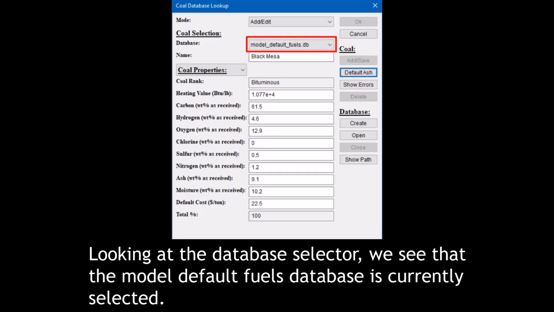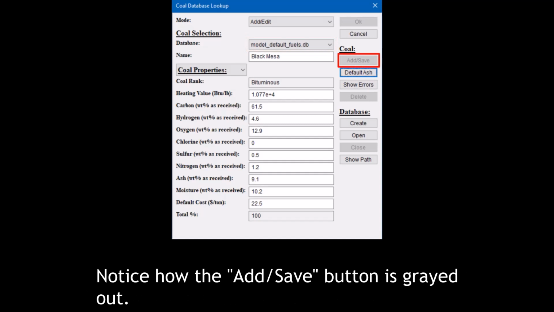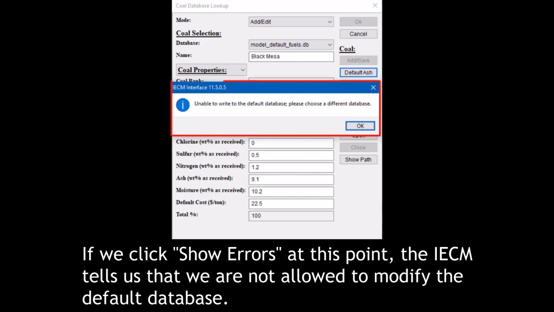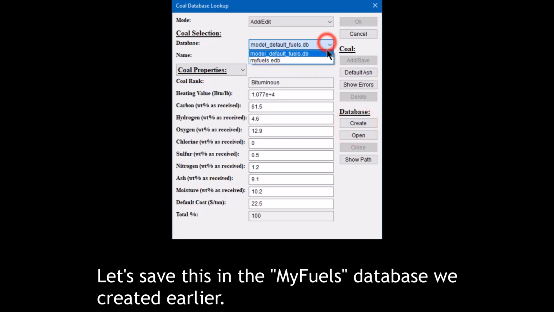Looking at the database selector, we see that the Model Default Fuels database is currently selected. We don't want to save it there, and in fact the IECM will not allow us to save it there. Notice how the Add/Save button is grayed out. If we click Show Errors at this point, the IECM tells us that we are not allowed to modify the default database. Let's save this in the MyFuels database we created earlier.